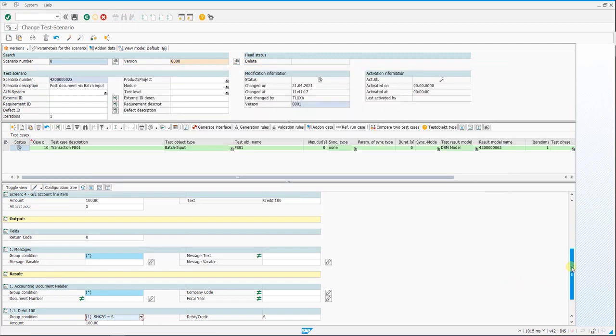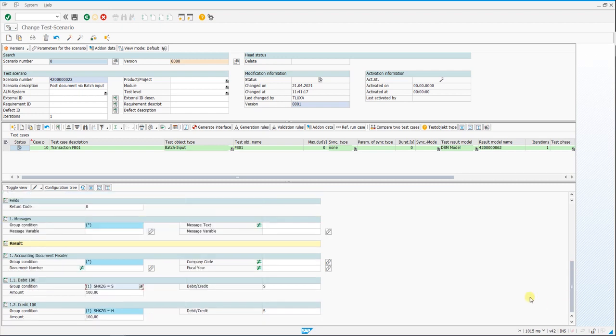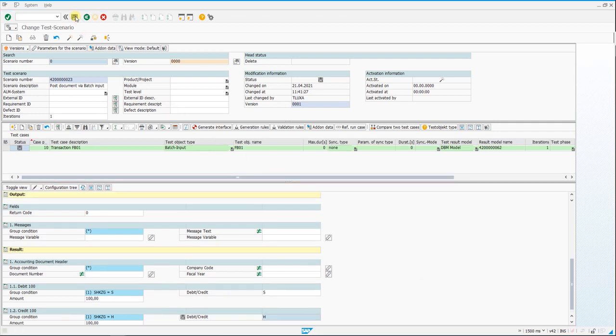After closing the dialog, we can see two validation groups for the line items table. Not only did we copy the group conditions of that validation group, but also all validation rules within that group. So what's left to do now is to modify the actual validation rule, checking for the debit side. Executing this test case should now result in a successful test run. Let's check.